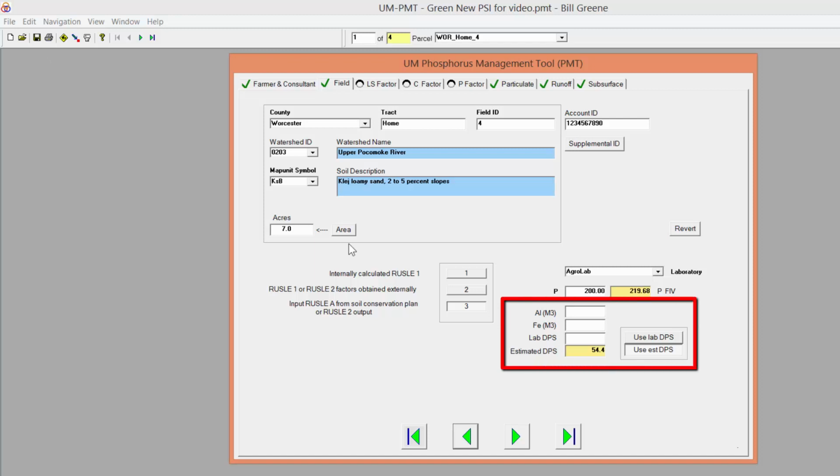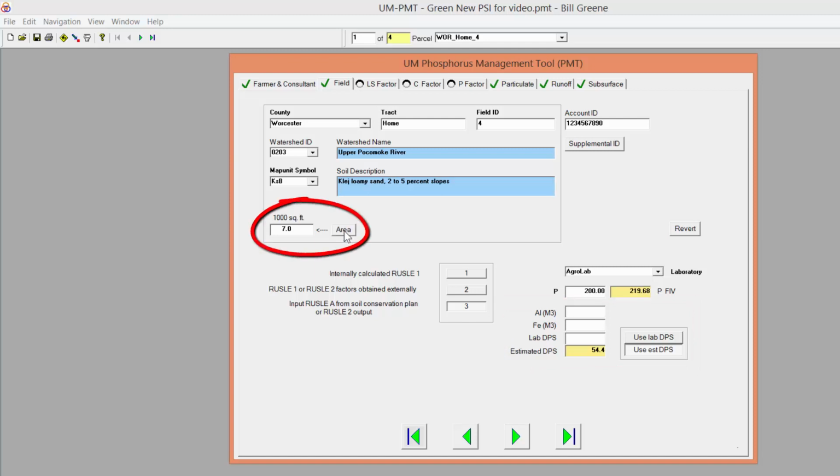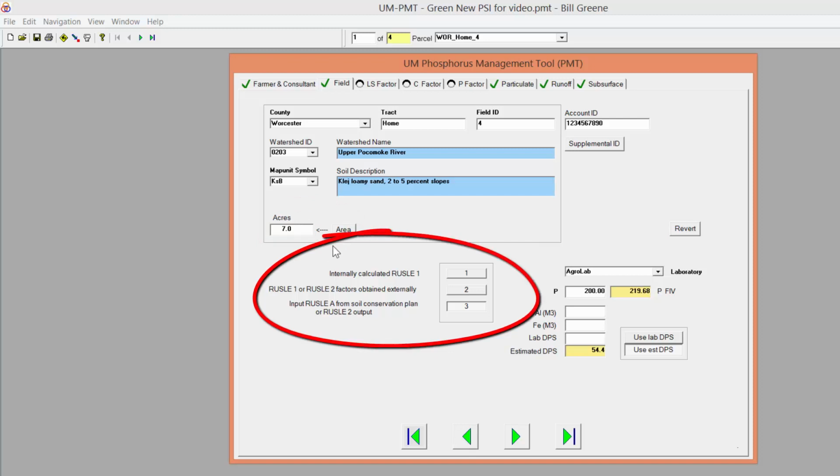Enter aluminum and iron data or the degree of phosphorus saturation from the soil test report. If this information is not available, choose Use Estimated DPS and advise the farmer to request this information the next time soils are analyzed. Clickable buttons on this page allow you to toggle between acres and square feet for field area measurements and to choose a method for entering Revised Universal Soil Loss Equation (RUSLE) data.